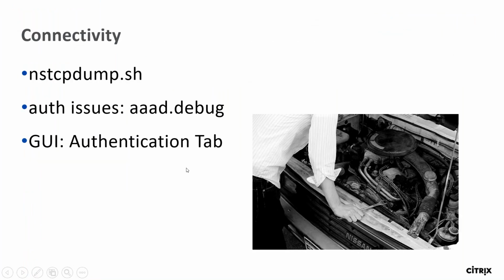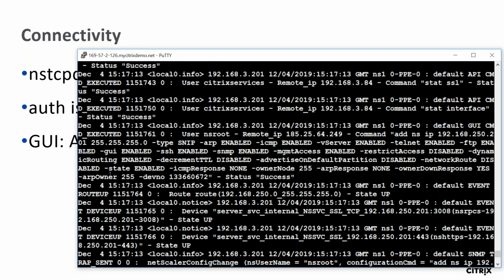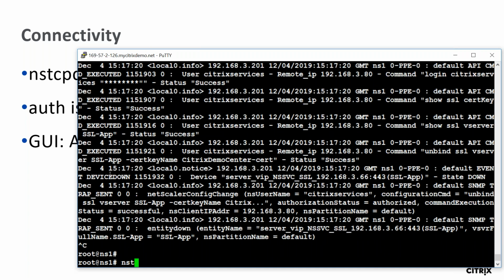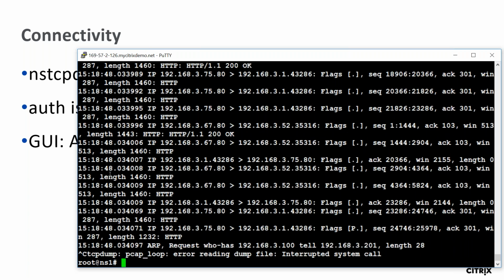NSTCP dump.sh. So popping the hood, this is useful for connectivity. NSTCP dump.sh is a bit like running Wireshark, but live stats. If I want to troubleshoot why I can't talk to a server, I'm going to hit enter here. I'm going to hit Control C pretty quickly, I'll tell you why. Because it just basically gives you a full network trace of the device spitting out and displayed out here. It's just tons and tons of information.